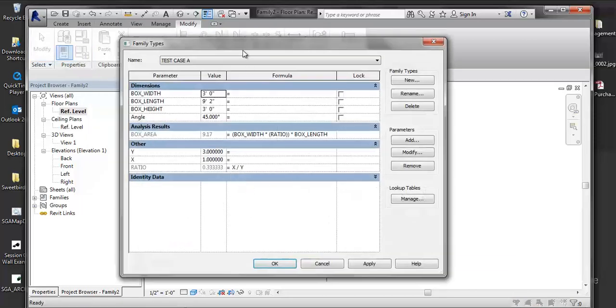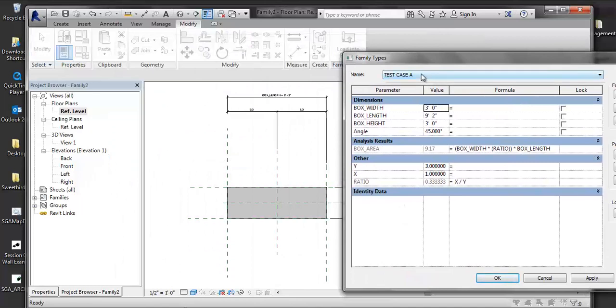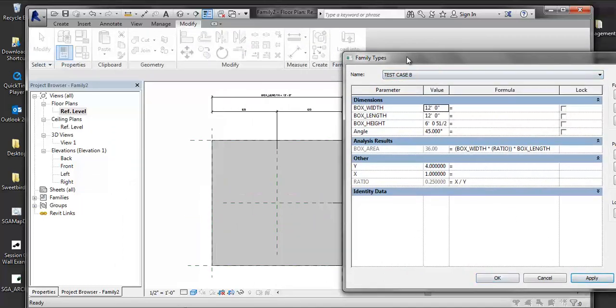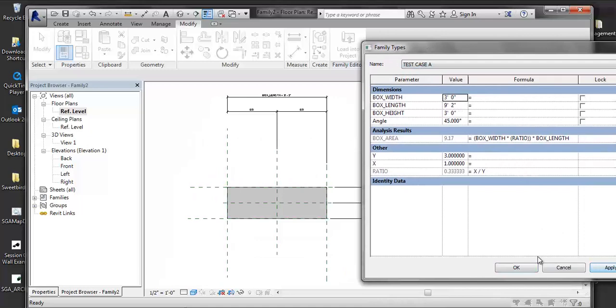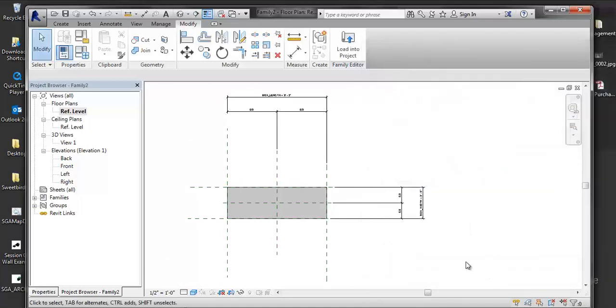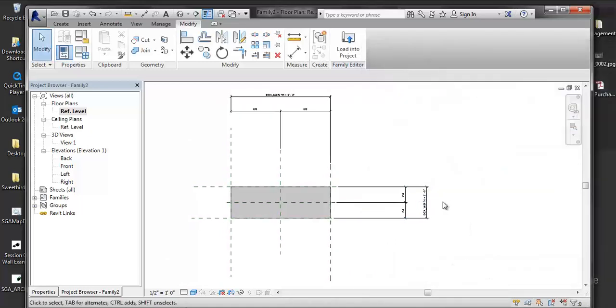I go to the family types. I'm going to test case, so I'm going to toggle between test case A and test case B and click apply. And it looks like it actually stuck. You gotta be kidding me. Well, that's nice. Well, it didn't break like I expected it to break.